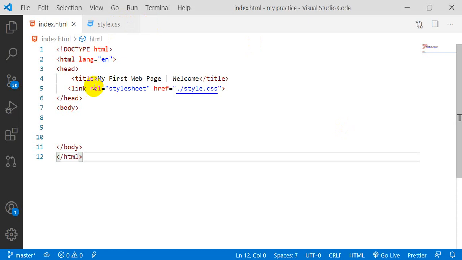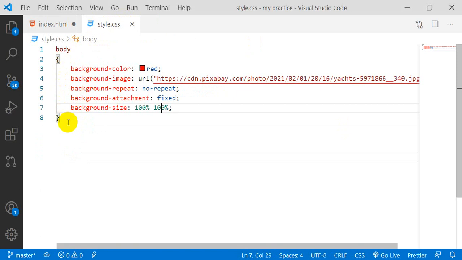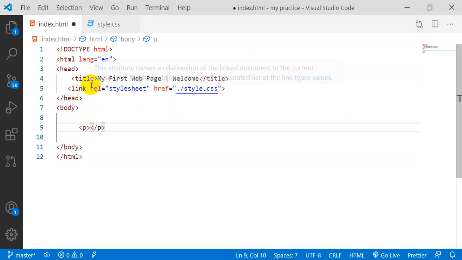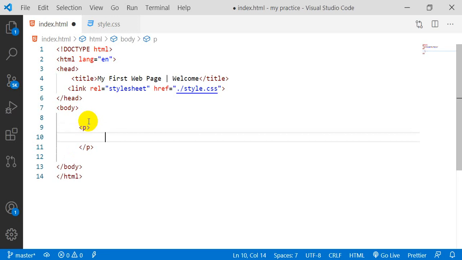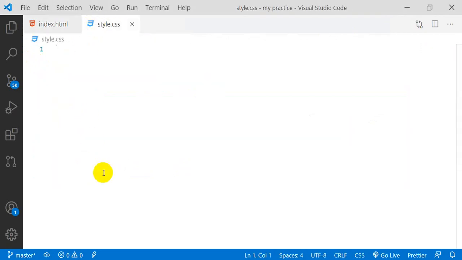Now I will add some paragraph, guys. Okay, so I'll delete this. Done. The paragraph I have added here is an empty paragraph, right? So I want to add something called JavaScript in between this. If you reload the page, JavaScript is there. Now for this paragraph, I want to apply a background image.